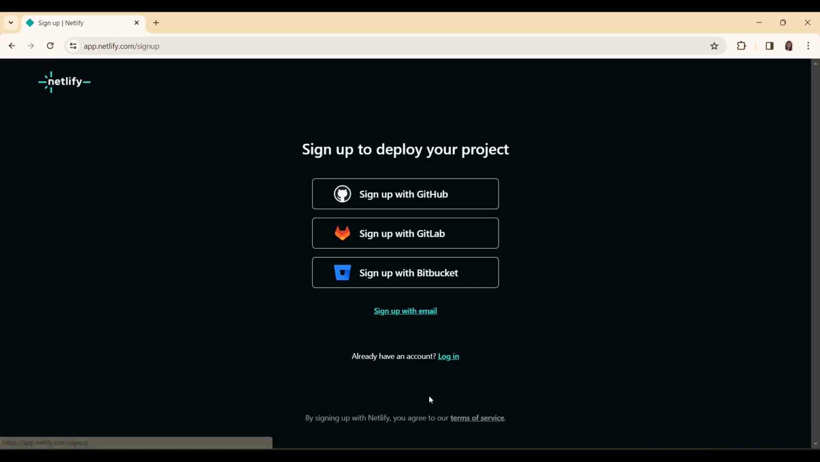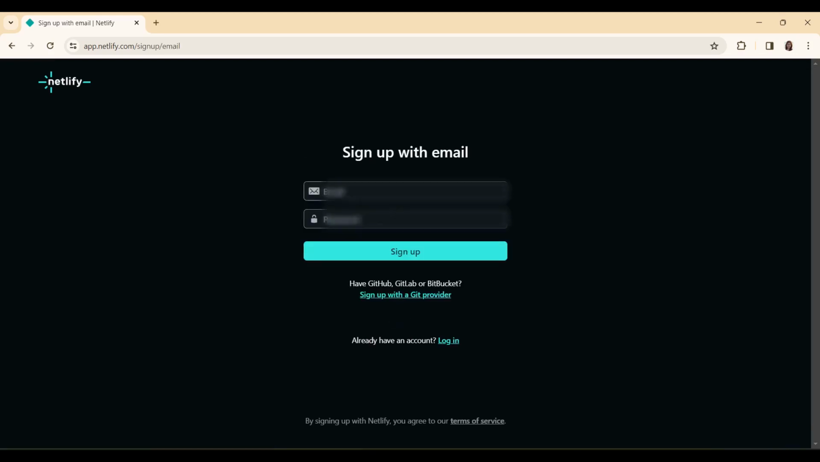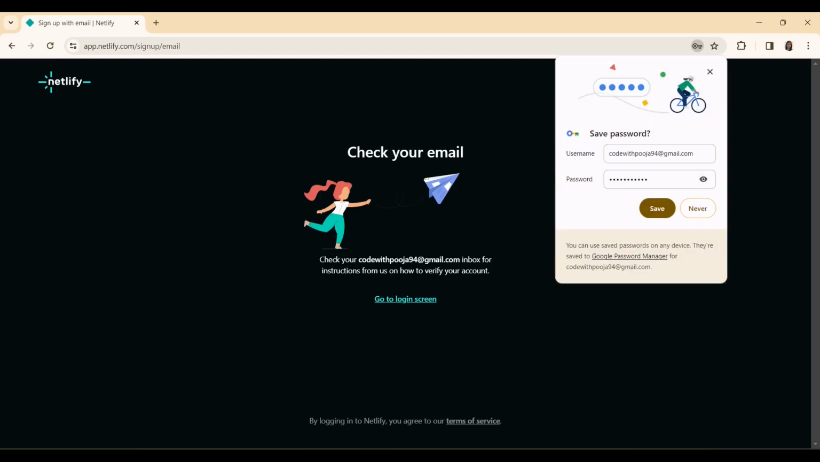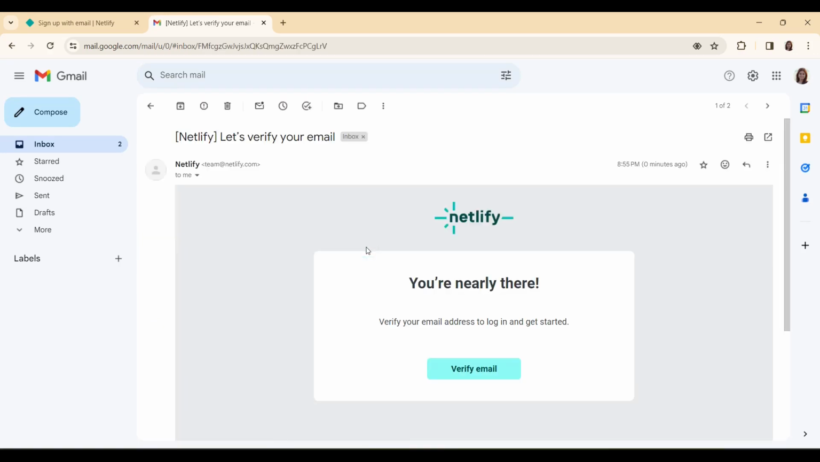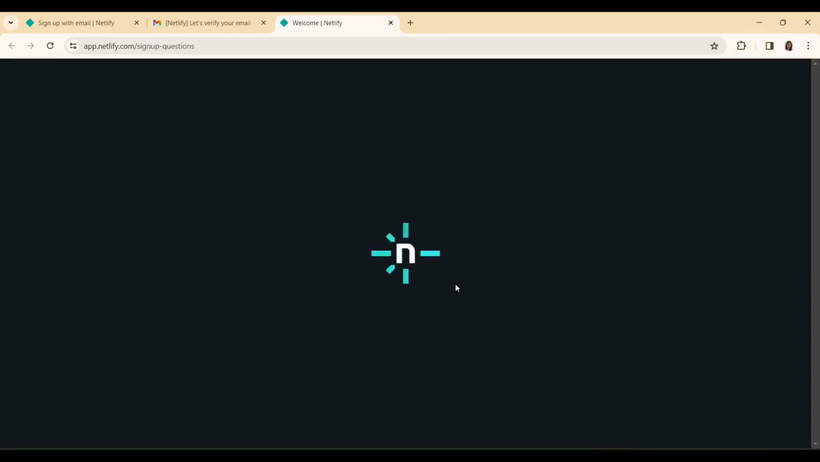Click on sign up, then sign up with email. Enter your email ID and password. Click sign up, and now it asks you to verify your email. So go to your email, click on the verification link, and you will be directed to the Netlify landing page.